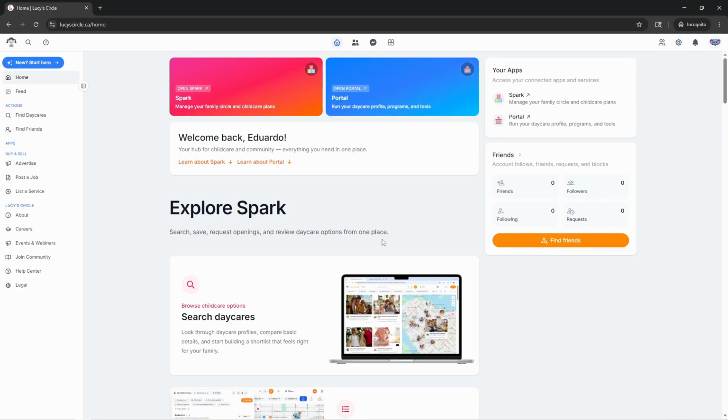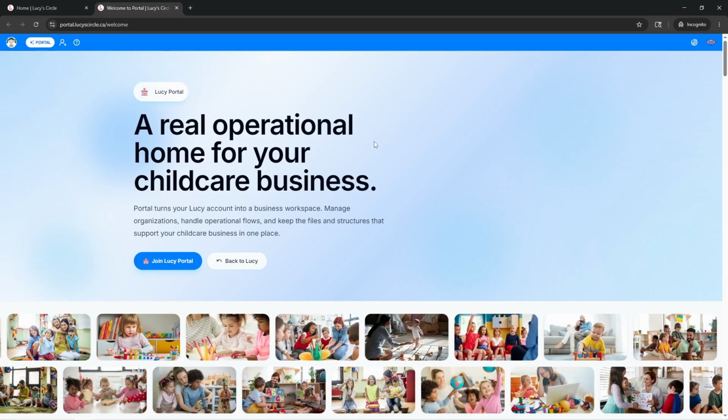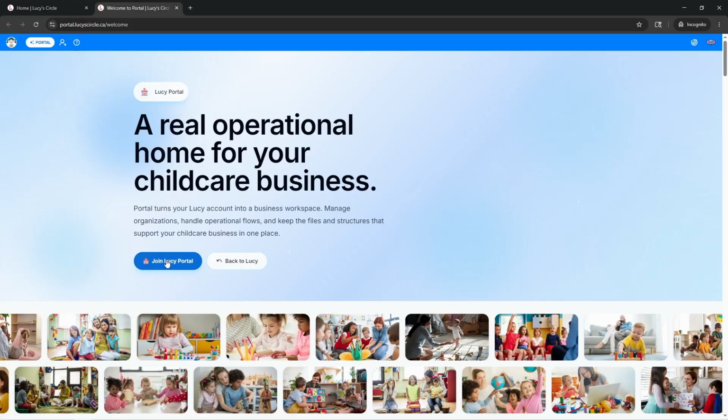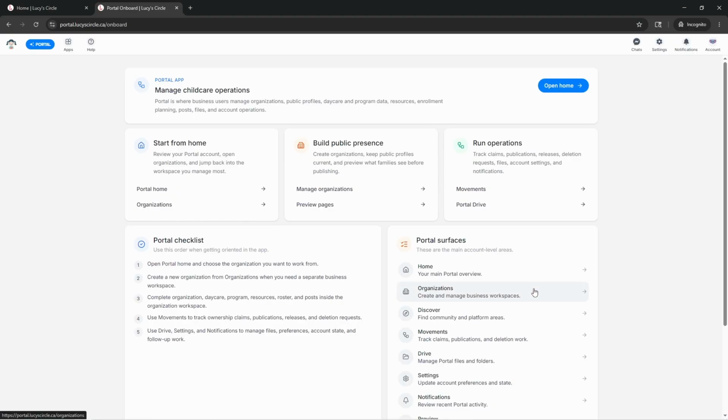So now that we have the Lucy account, what we're going to be doing next is clicking on the portal button. The portal is the application name for the daycare application. And I'm going to click join now. And now I'm inside the portal application.